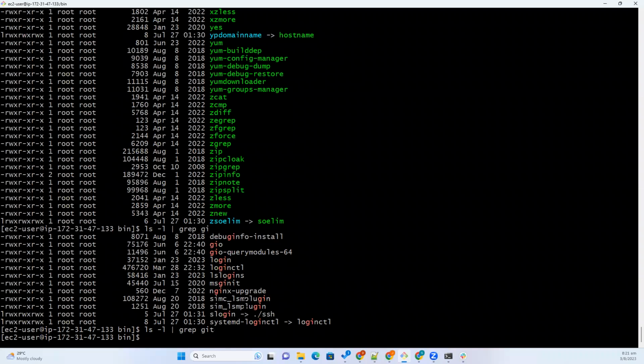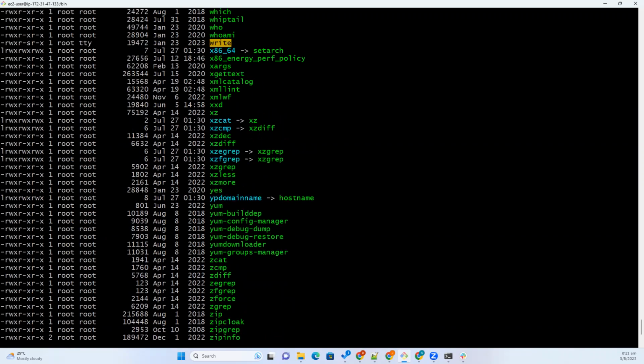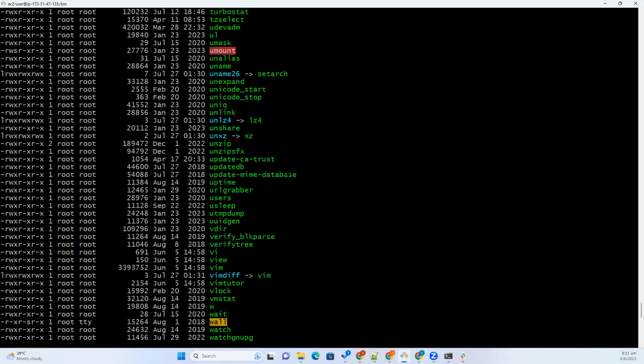Okay. So there will be a lot of locations actually. Anyhow, git is not installed. So today we have other commands, right? All the commands are here inside the bin folder.